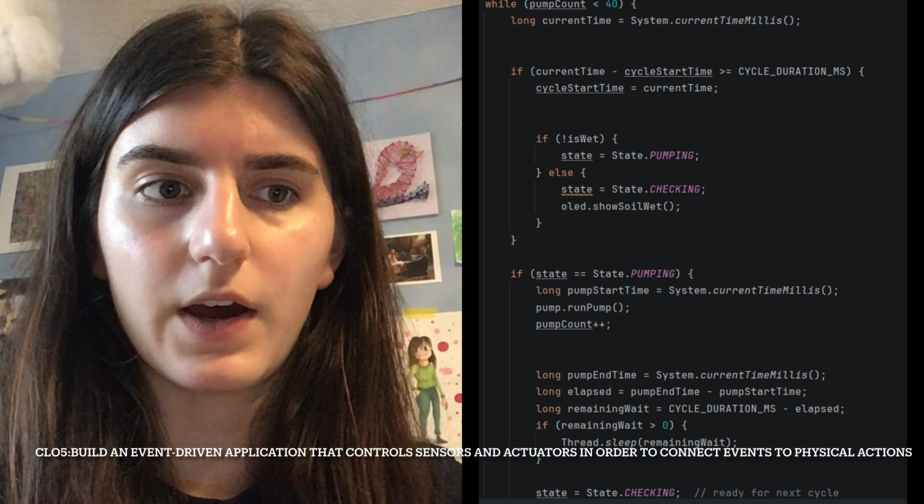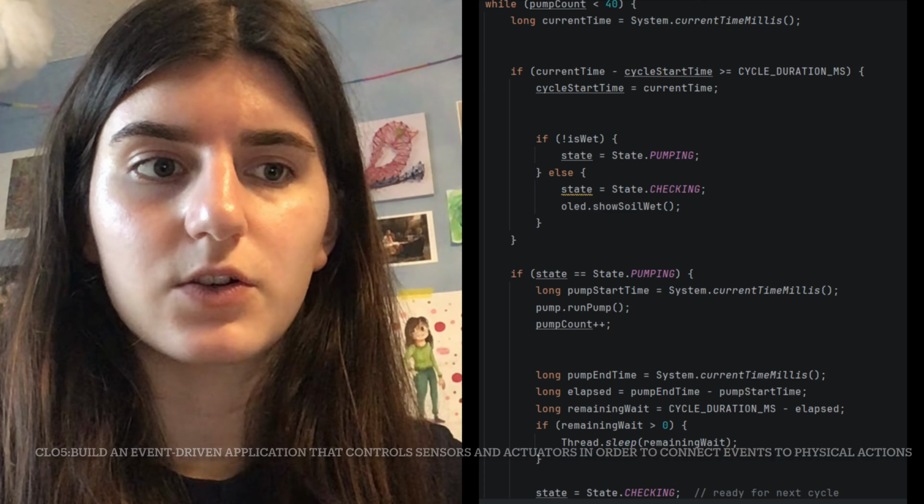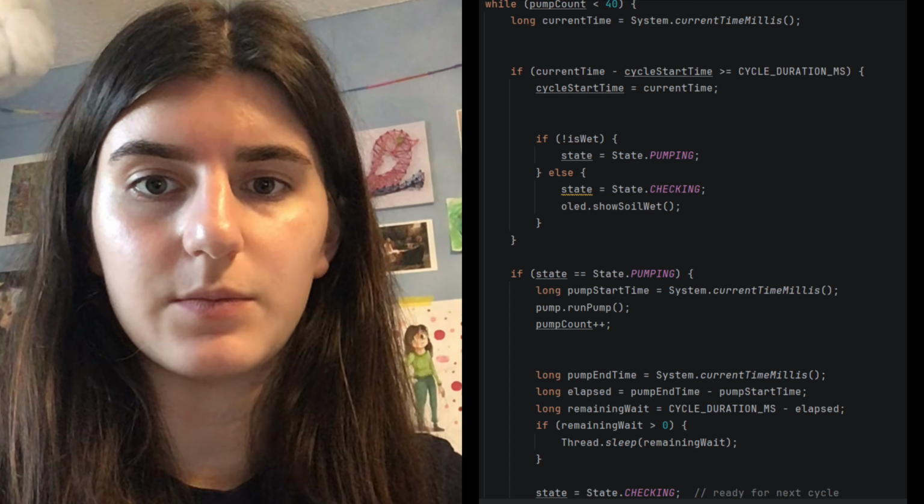For CLO number 5, the watering is controlled by a state machine. One of the events that the state machine looks for is the button as an emergency stop, and it also functions using a boolean for whether or not the pump is running.